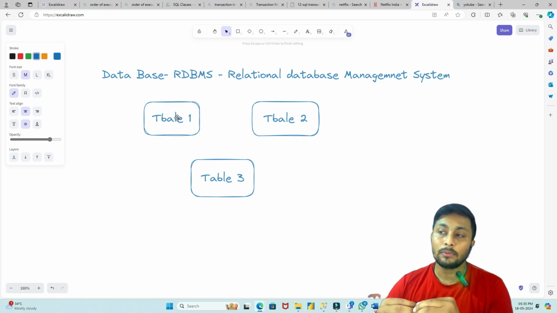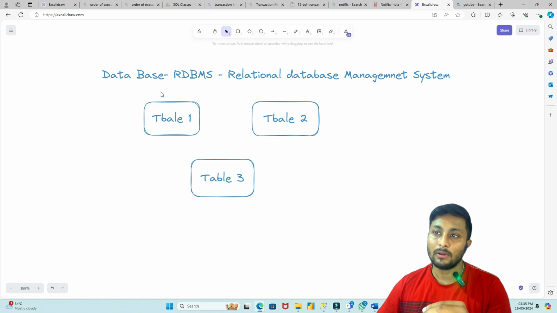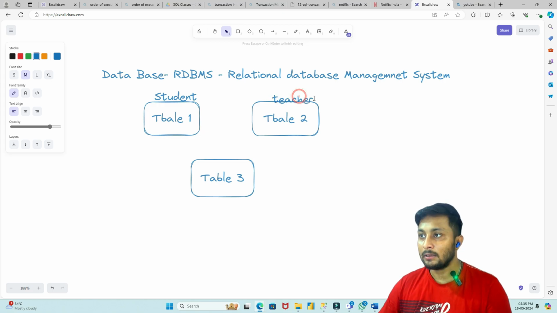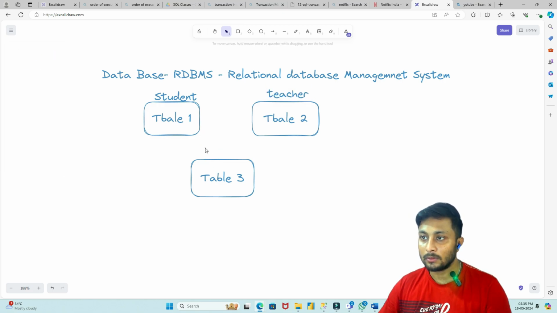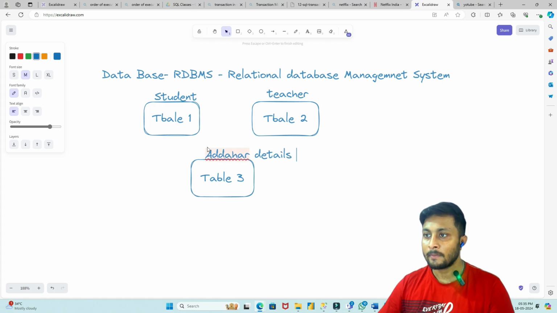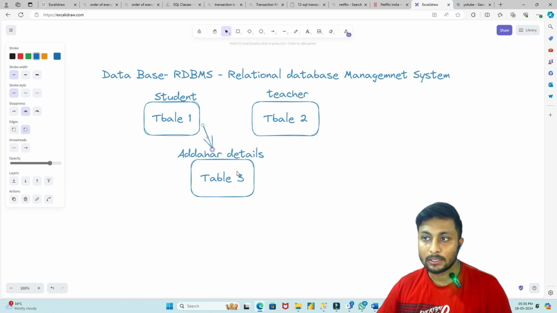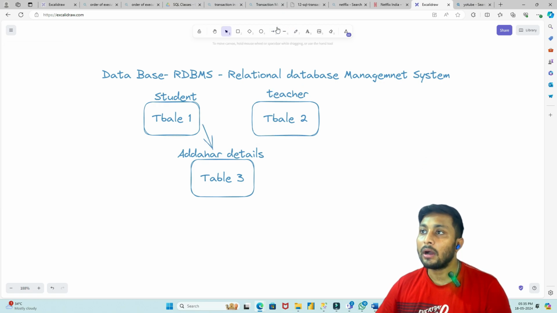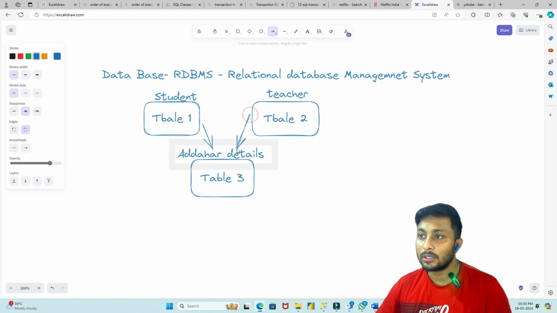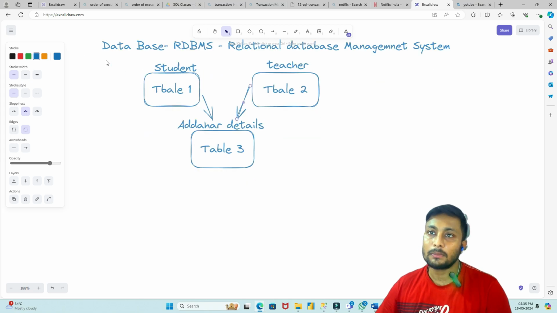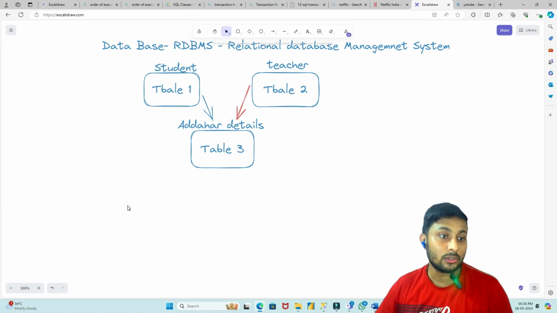Let's suppose we have a table called student, another table called teacher, and another table called Aadhaar details. Let's suppose we want the Aadhaar details of every student. So what we need to do is join these two tables. Correct, we need to join these tables. And if we also want to join table 2 and table 3, for this purpose only we want joins.